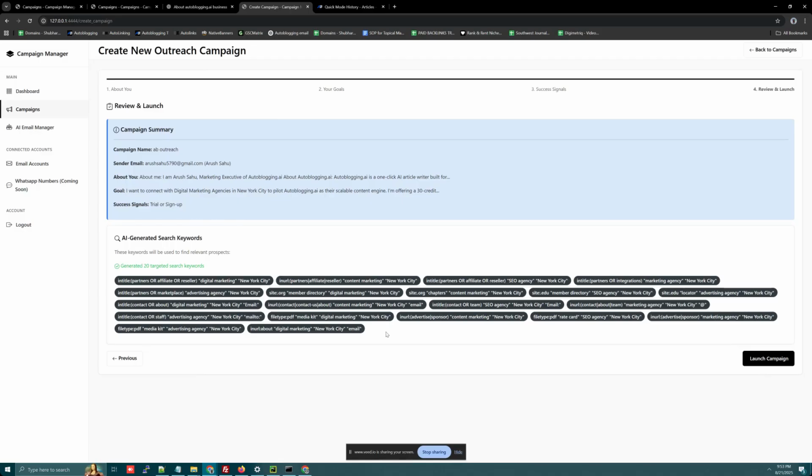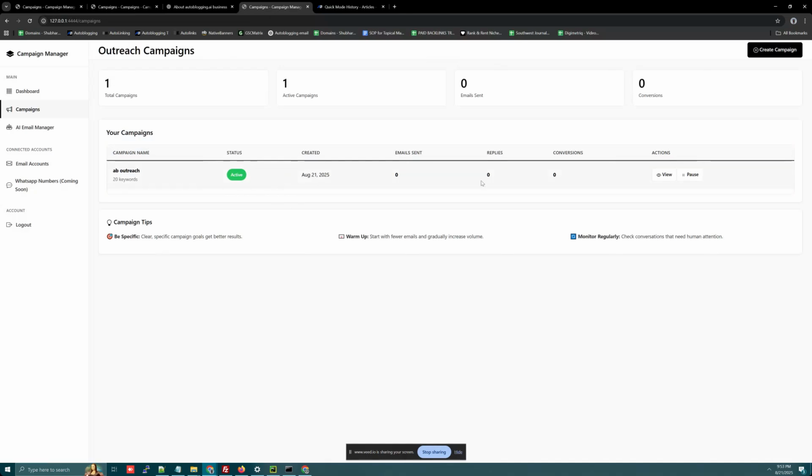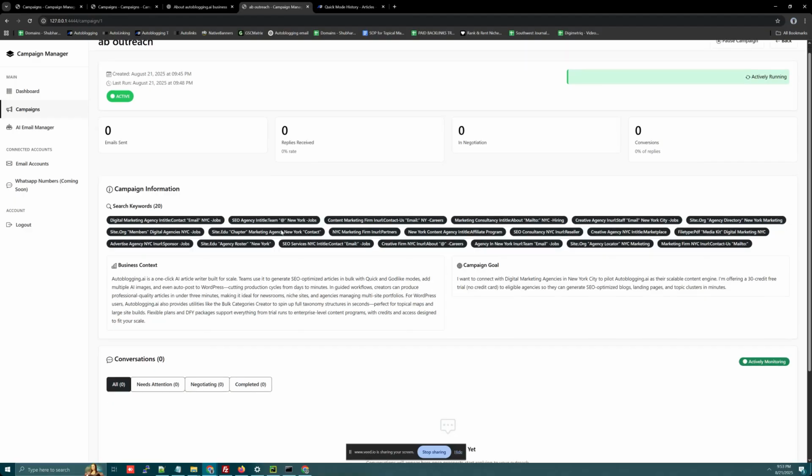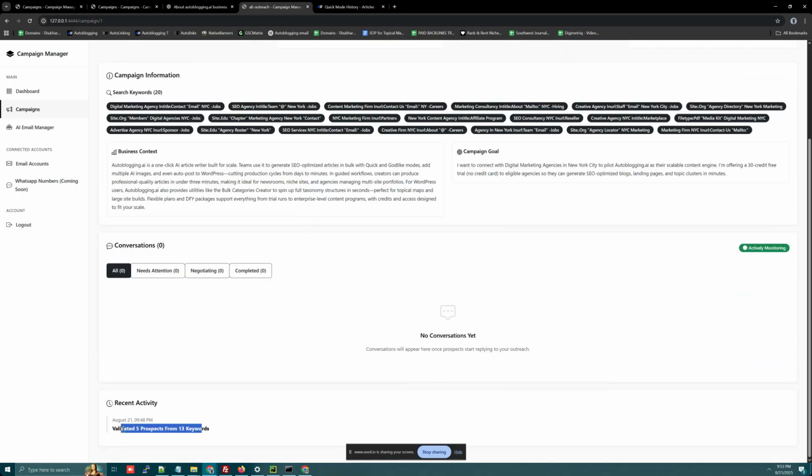I will add an option here to use your own keywords, and it is also limited to 20. But later on, once I play a lot with this, I'll add more keywords and more options here. So that way, your campaign will be launched. Right now, I just launched it, so it is probably busy. Yeah, okay, it is hunting for prospects from different keywords. So far it has validated 5 prospects from 13 keywords. It will have a lot of backend processes, so once it's done, it will show you an updated number.